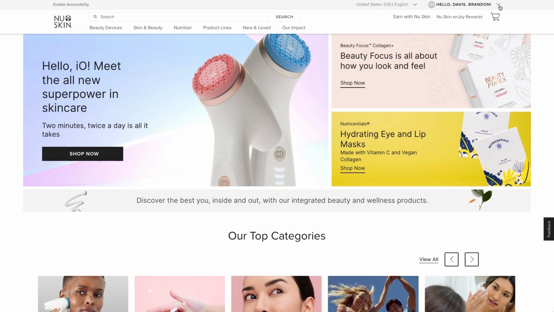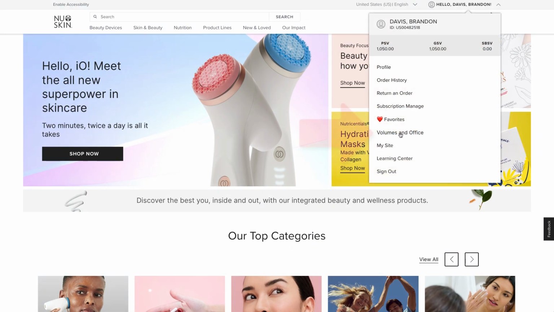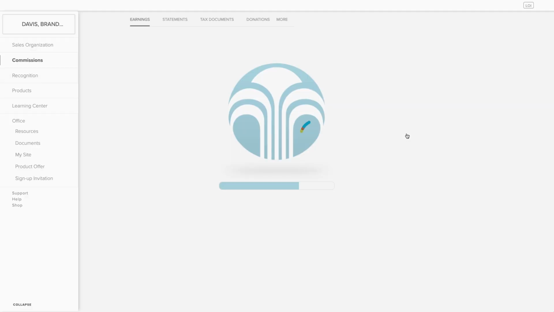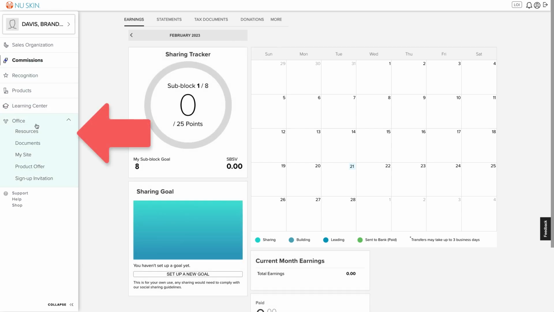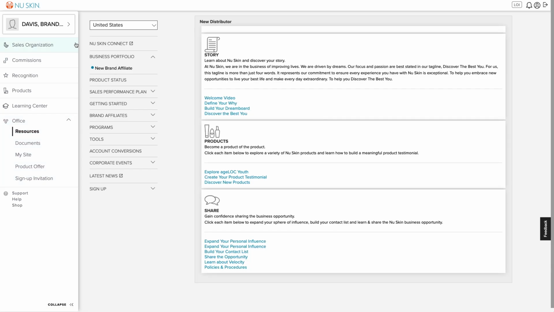On nuskin.com, you'll first log in, and once you've logged in, it should show your name up in the upper right-hand corner here. You'll select the drop-down menu and go to Volumes and Office. Once this loads, you should see an Office section on the left-hand side here with Resources right underneath Office. Select this and then select Nu Skin Connect at the very top of that list.